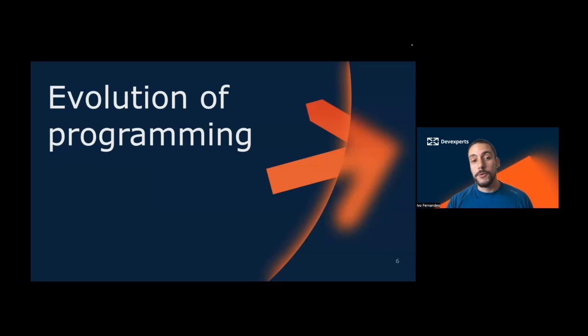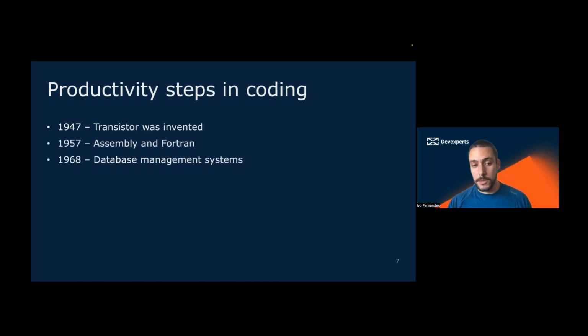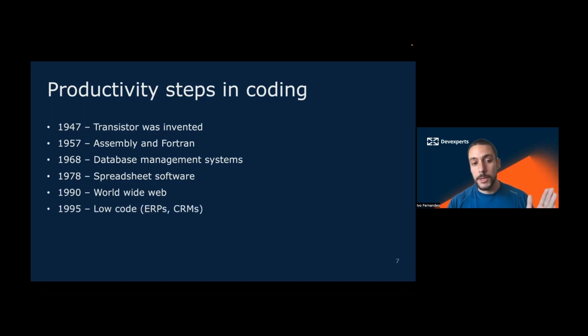Okay, so first, I would say that this AI revolution is not really a single event. We've had a lot of productivity steps in coding, like the standardization of hardware, the standardization of software. Then we started to have some steps that are more related with reusing code and productivity, like database management, spreadsheets. Then we have the stuff that is more related with collaboration, like the World Wide Web.